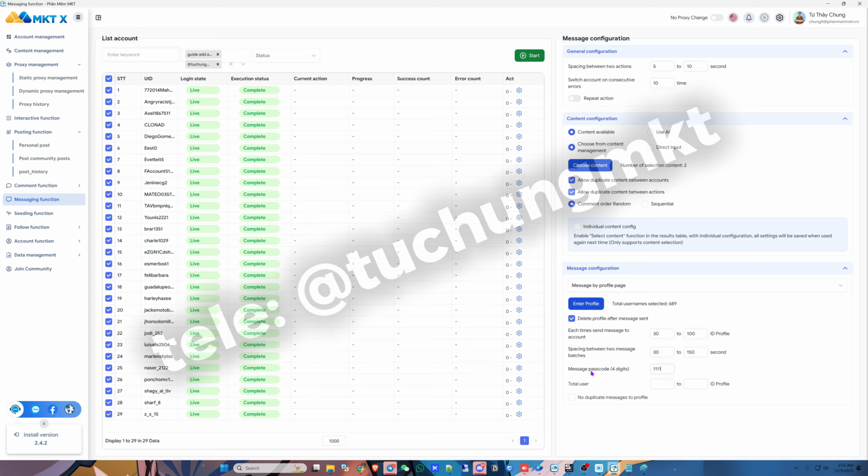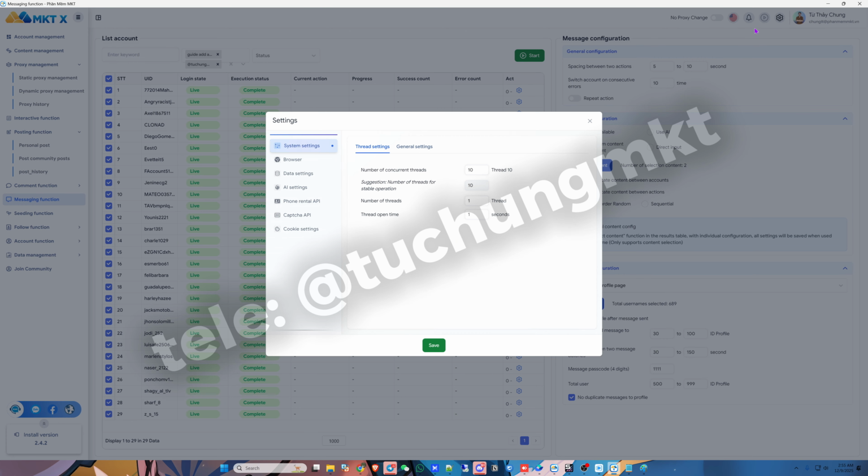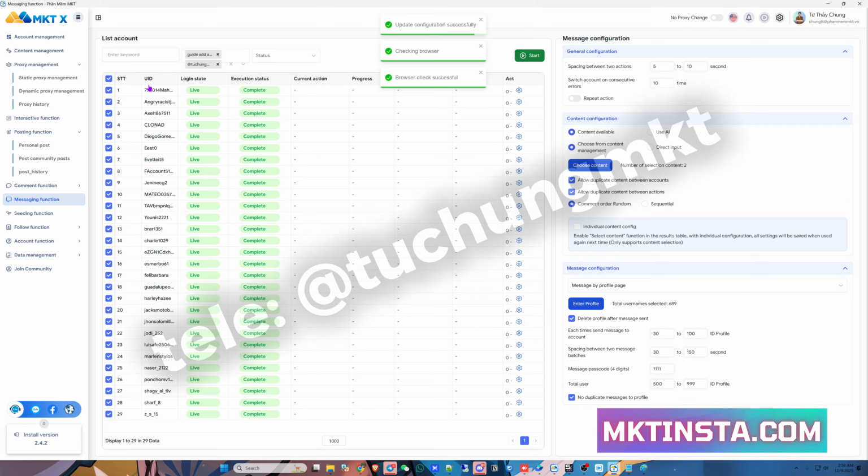Enter your passcode here. The total account number can be unlimited like mine. You can also enable no duplicate user targets. After that, set the number of threads. Threads mean how many accounts run at the same time. If I set 8, then 8 accounts will run first, and after they finish, it will move to the next 8 until all accounts are done.